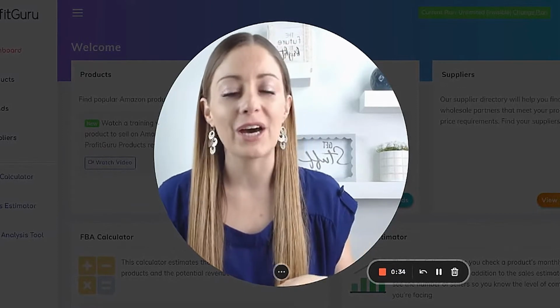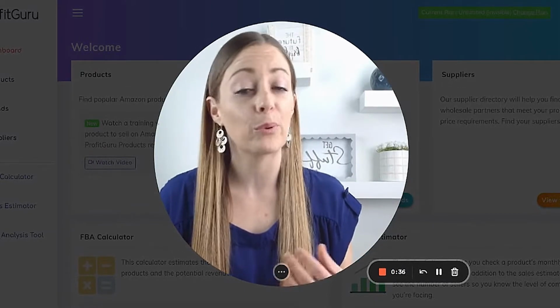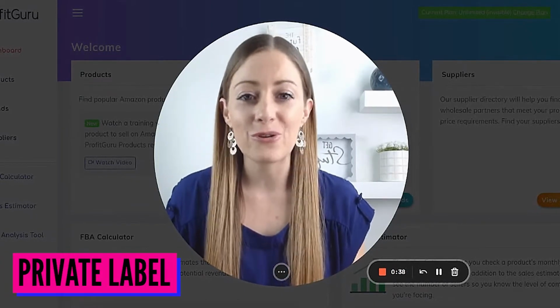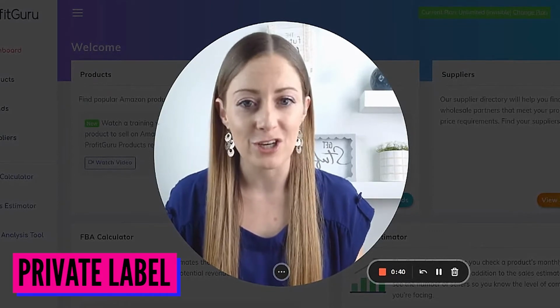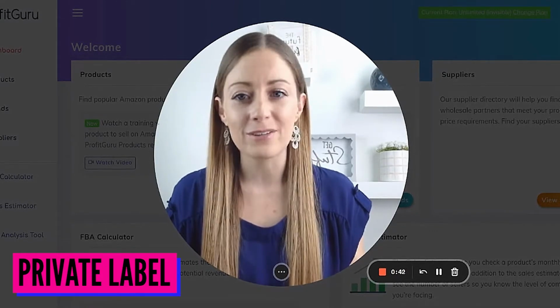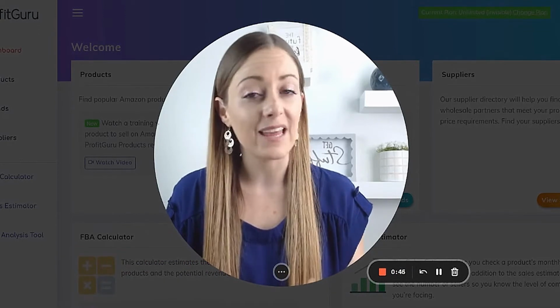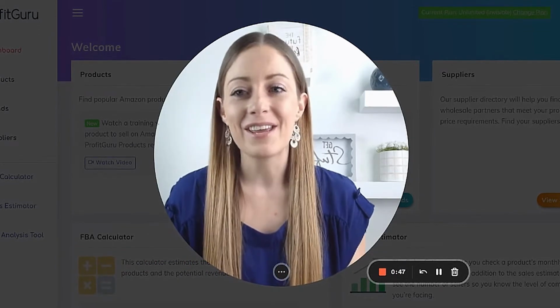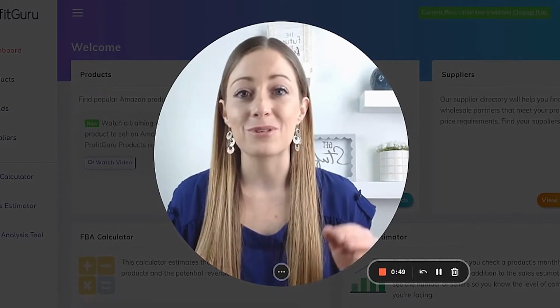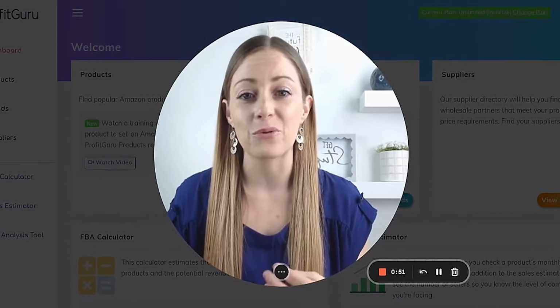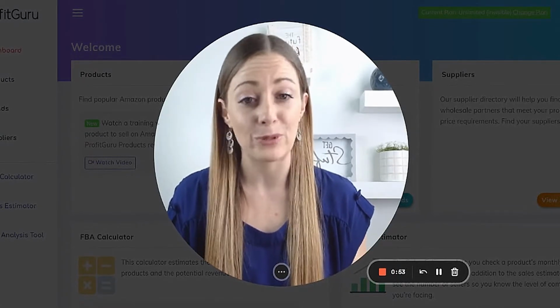Today, I want to focus on a strategy for all of you private label sellers. I know you guys see me talk a lot about arbitrage on here, but I know a lot of you also are interested in the private label aspect of Amazon. So today I want to show you how I use Profit Guru software to find really great private labeling opportunities.